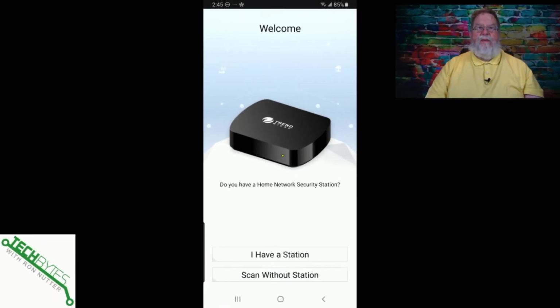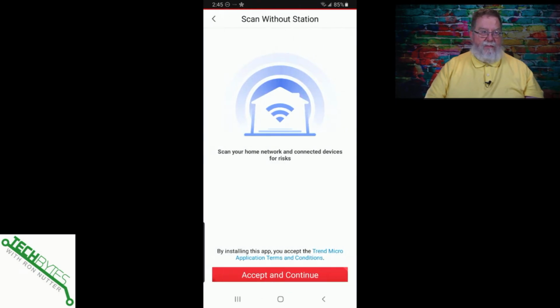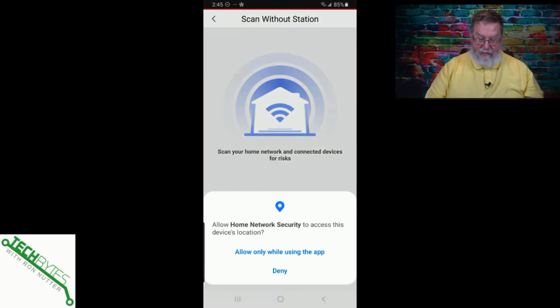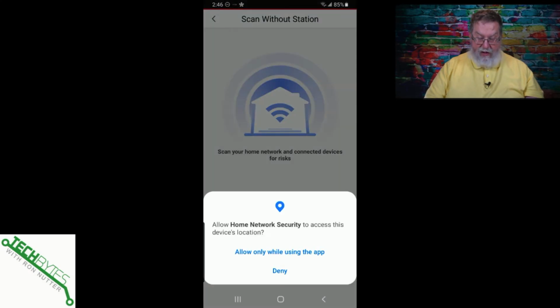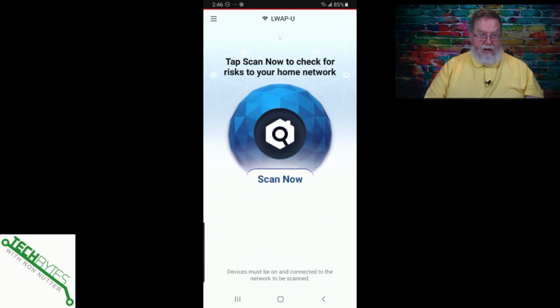Well, to save a little bit of time, I've gone ahead and downloaded the Trend Home Network Security software. It says Station, that's the hardware piece that we saw just a little bit ago. So I'm going to say scan without Station. And of course, because of lawyers, you have to accept the agreement. And it says you have to accept another agreement. And we're going to say in terms of accessing location, only while using the app. That's pretty much my standard answer on this, because I don't want a bunch of things scanning and knowing where I am all the time. So we'll say scan now.